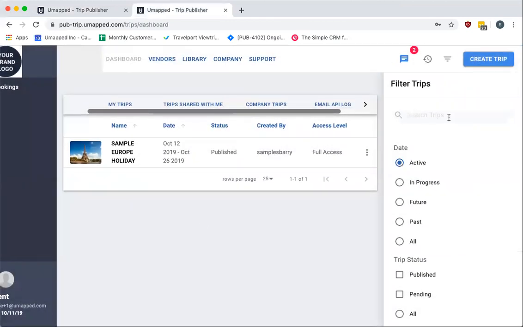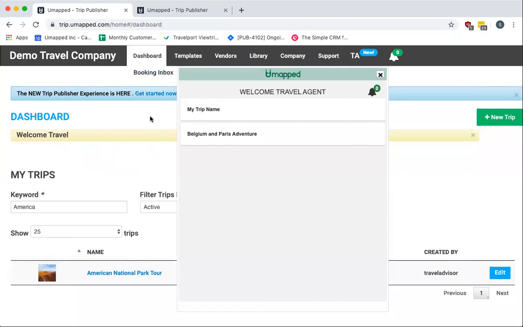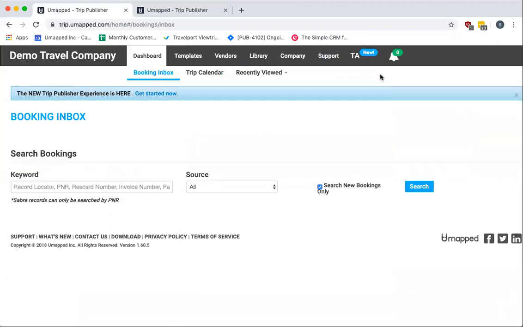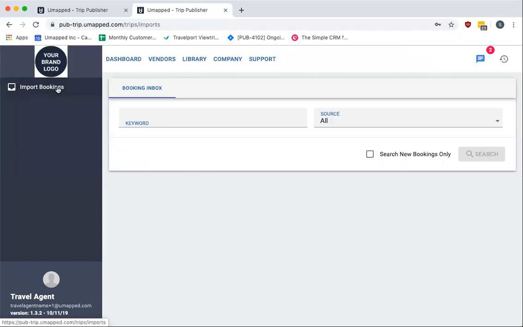Now that we've looked at the features at the top of the new Trip Publisher, let's start taking a look at everything contained in the left-hand navigation menu. Just like you could access your booking inbox from the dashboard before, I'm going to tab back and select my booking inbox, which is right under dashboard. You can now access it from the left-hand navigation menu in the new version. Of course, you can always access your booking inbox from within your trips, but you can also access it from this left-hand navigation menu.